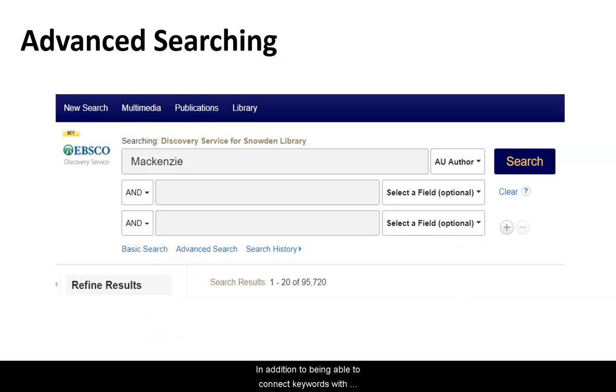In addition to being able to connect keywords with Boolean operators, the databases give you a lot of options for creating sophisticated searches. You can use the drop-down menus next to your keyword to only look for a term in a certain field. For example, looking for Mackenzie in the author field will only return results written by someone with the first or last name Mackenzie. Searching for American biology teacher in the journal name field will look only for articles that appeared in the publication called The American Biology Teacher.